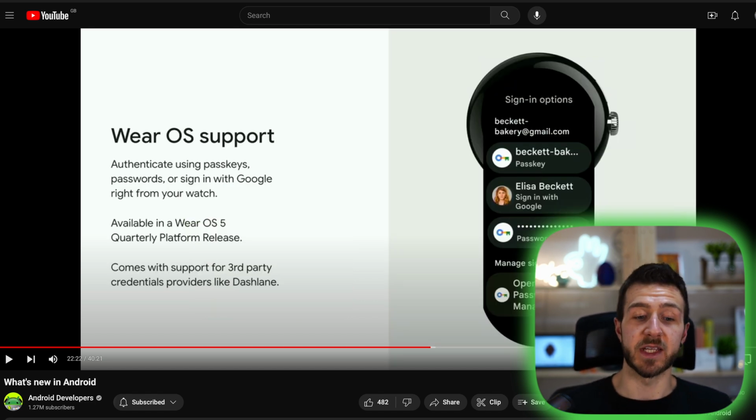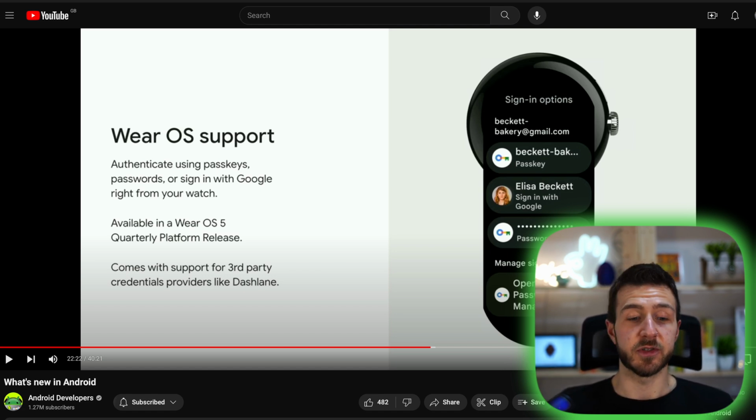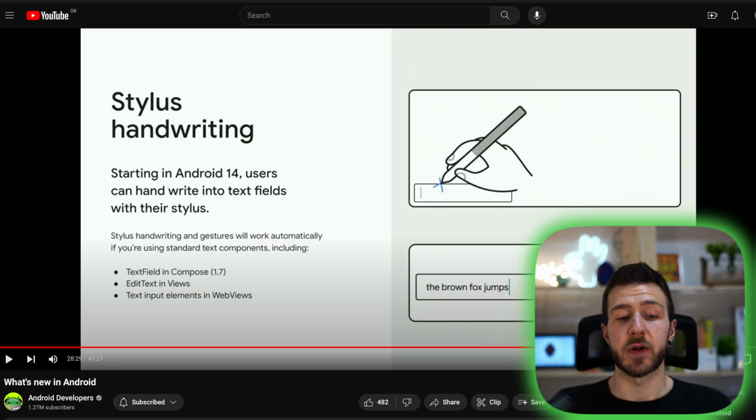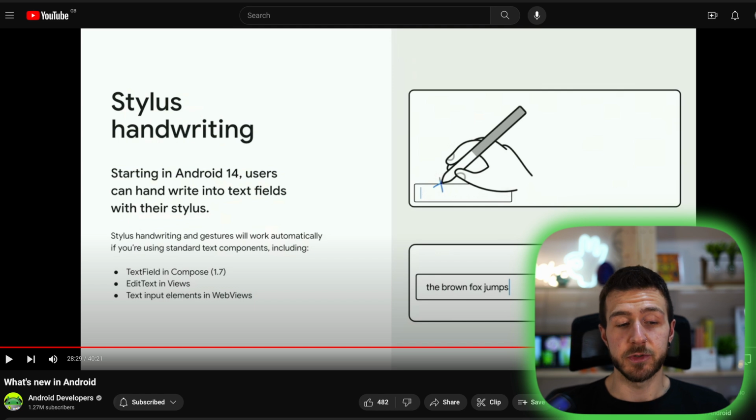Wear OS, Android TV, and Android for cars have a few improvements announced, briefly enhancing the user experience and also the developer's experience to integrate a specific SDK, such as Health Connect and TV Material Catalog. With Android 14, handwriting recognition was introduced and is now automatically supported in text field, edit text, and text input fields in web views.